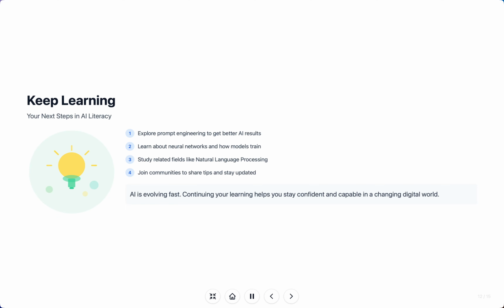Congratulations, you've taken a big step in understanding AI, but your learning doesn't have to stop here. If you enjoyed this, consider diving deeper. One great next step is prompt engineering, learning how to craft the best inputs to get reliable, creative outputs. It's like becoming a skilled driver instead of just a passenger.